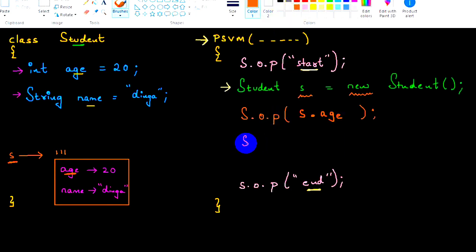Similarly, if I have to print the name, how will I print it here? System.out.print name. Will I directly write it as name here? No. Why? The name is present within the object S. So you have to write it as S.name.